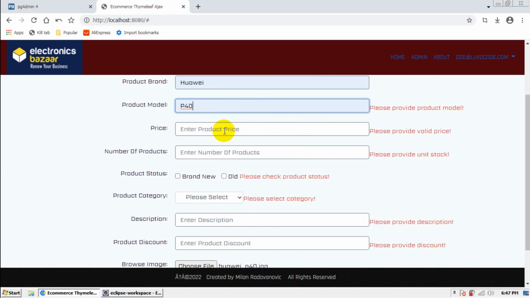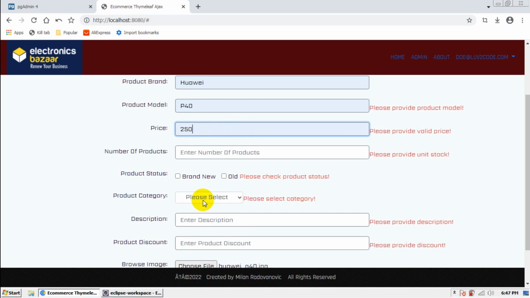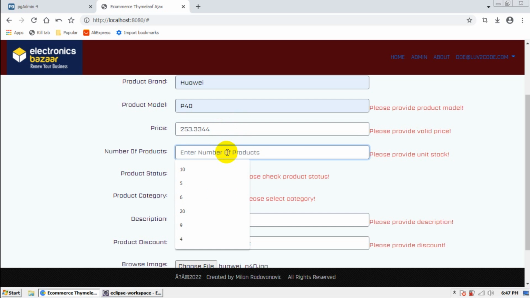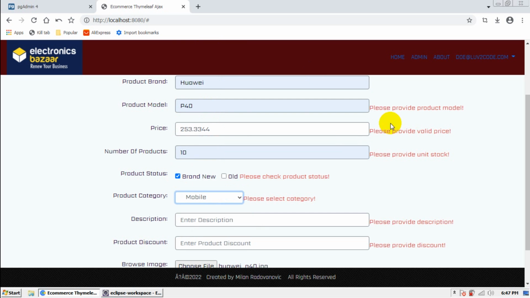Model will be P40. Let's add some price. Okay, 250. We can add some description too. Number of products can be 10. Condition: brand new. Category, it will be mobile.